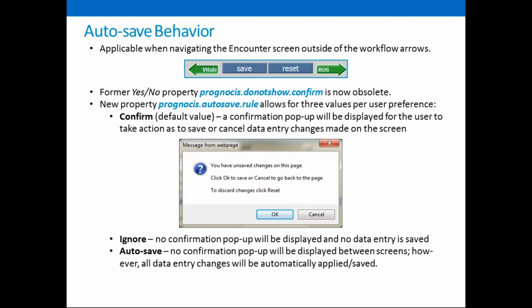One, which is the default value, is exactly what you already have, where you will get a pop-up warning you, you've made changes that you haven't saved. Do you want to save them? Or you can set the value to ignore, which means you will never get a pop-up, but you will also never be able to save the data unless you do it explicitly before you try to leave the screen. Or it can auto-save, which means you won't get a pop-up, but it will always save everything you've done. Now this is system level, so it would be for all users.